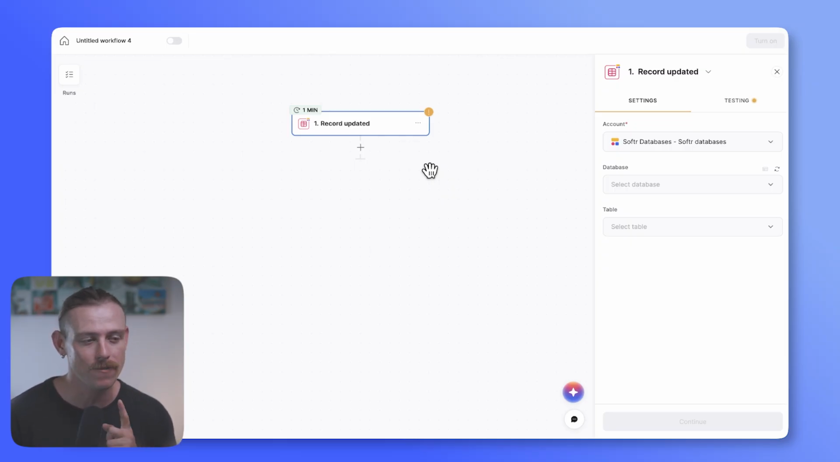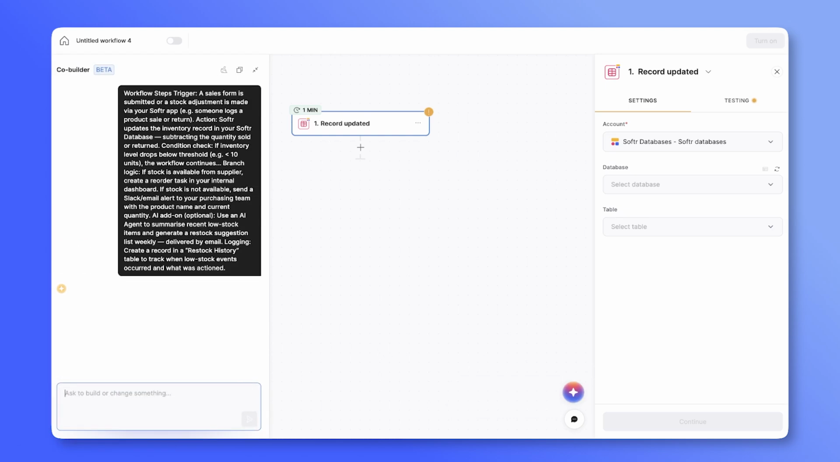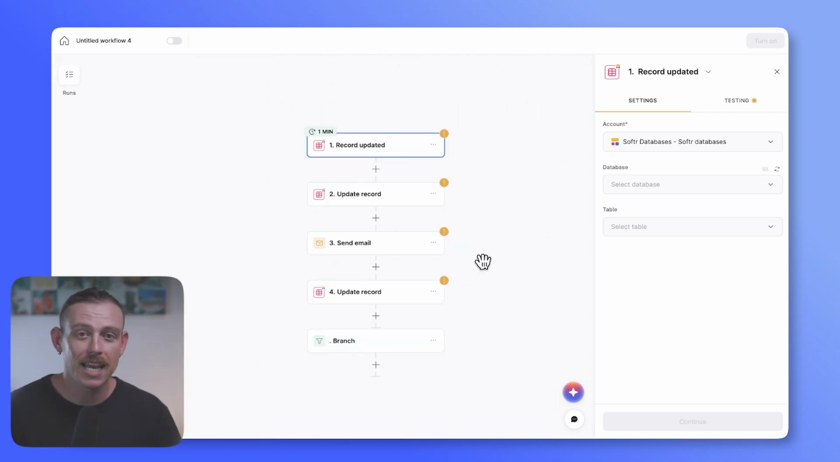But we don't have to rely on setting up the trigger events and actions ourselves, because much like with Copilot in Zapier, we now also have a built-in builder. So if I just paste a prompt in and ask the code builder to create the automated workflow for me, let's see the quality that we get back. And here we can see it's actually generated that workflow for us.